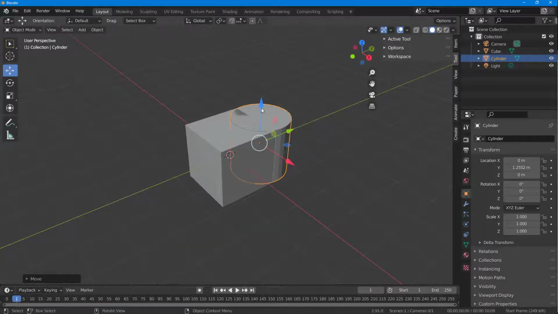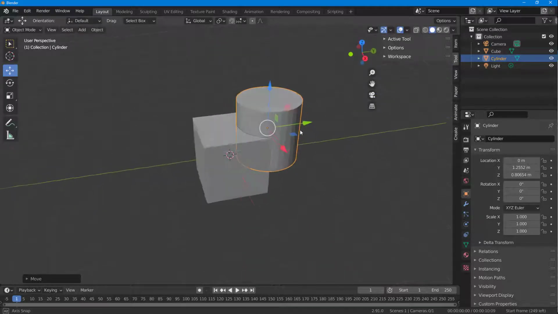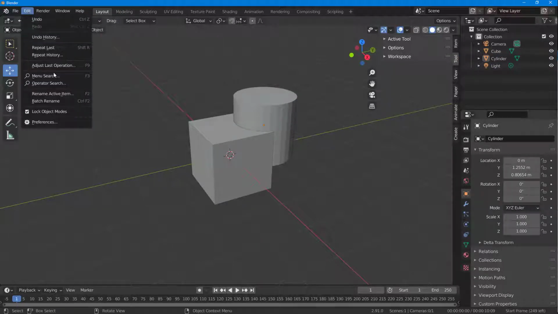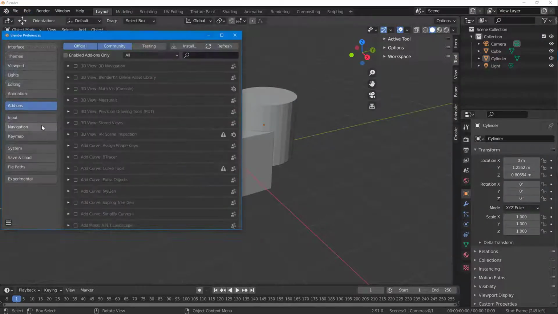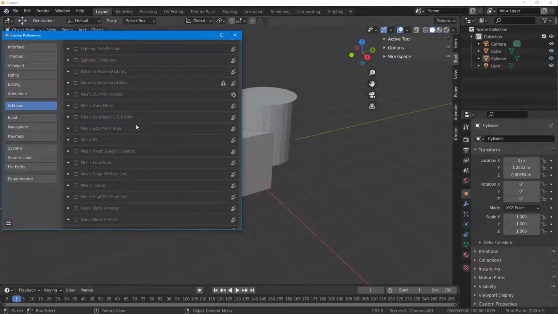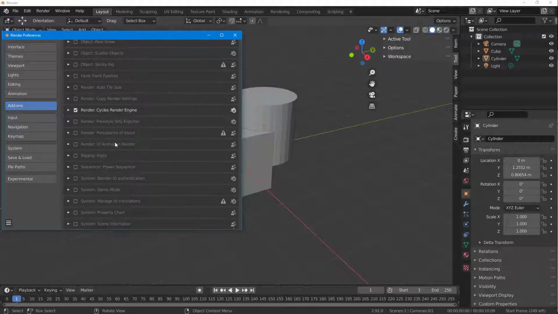That is a cylinder. Now in order for the Bool Tool to be active, first of all, you need to enable the plugin. And to do that, you need to go to the Edit menu right here, and then go to Preferences. Once you go to Preferences, you can scroll down right here, and then you can find the Bool Tool right here.